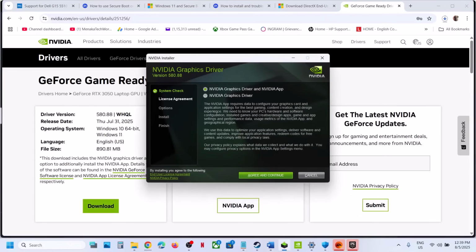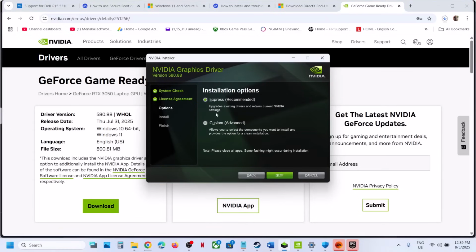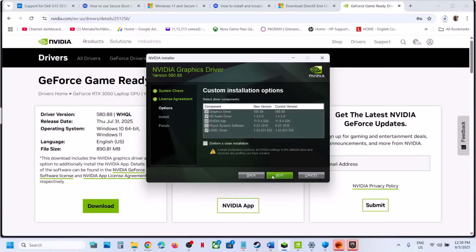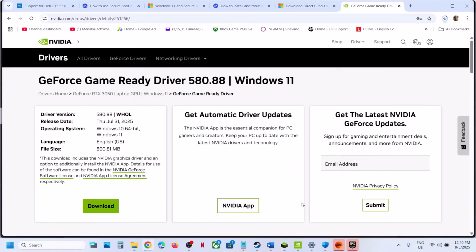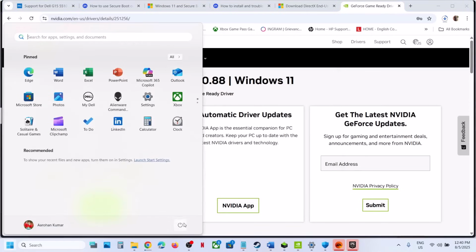When you run the exe file, click on yes to allow, then click on OK. Now click on agree and continue. Select the option custom over here and then click on next and then put a check on the box which says perform a clean installation. Make sure that you put a check over here and then click on next. After the clean installation, restart your computer. And after the system restarts, launch the game and then check.